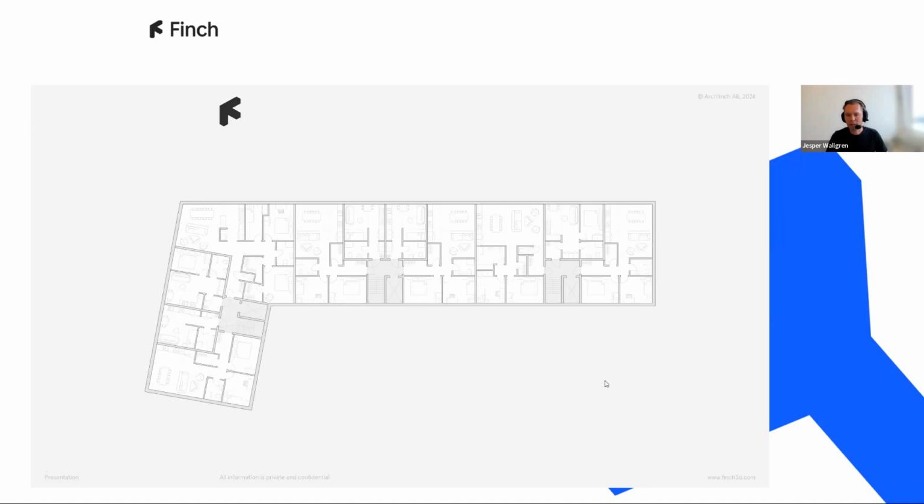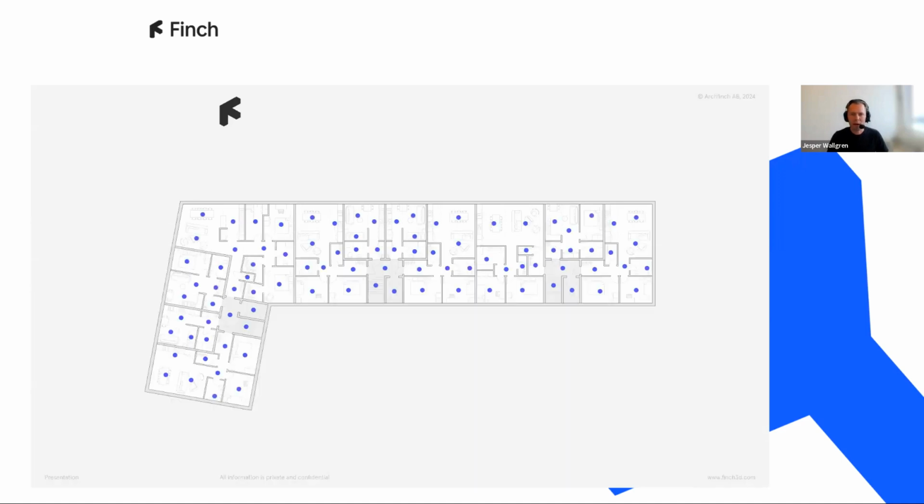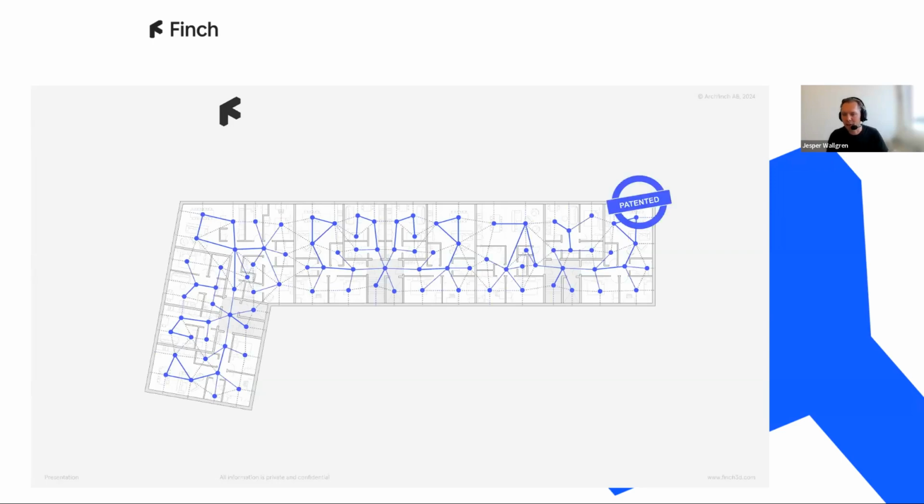So if we start with a story like this one, we mapped all of the spaces in the entire building as a node per space that is packed with information about that particular space. And then we analyze and map how all of these nodes come together. What is the relationship to each other? And as you can see, the graph grows here. It turns into the Finch graph. And that is a complete description of all of the spaces in the building and how they relate to each other.